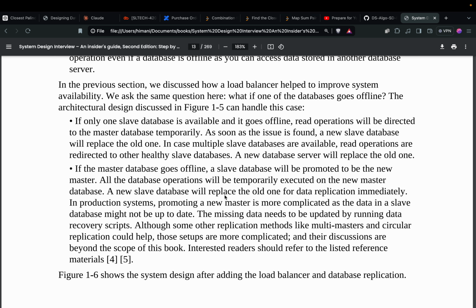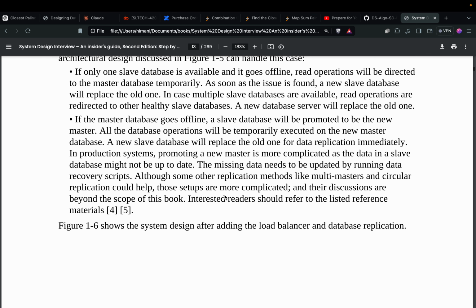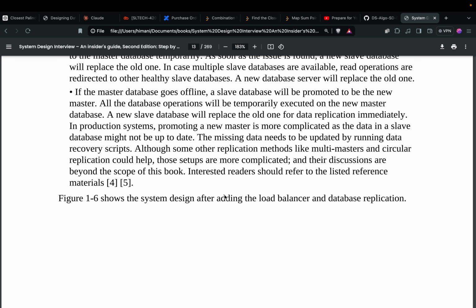As soon as this issue is found, a new slave database will replace the old one. In case multiple slave databases are available, read operations are redirected to other slave databases. A new database server will replace the old one. If the master database goes offline, a slave database will be promoted to be the new master. All the database operations will be temporarily executed on the new master database. A new slave database will replace the old one for data replication immediately.